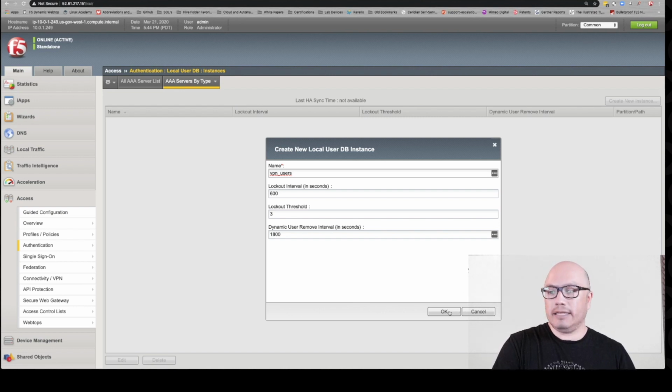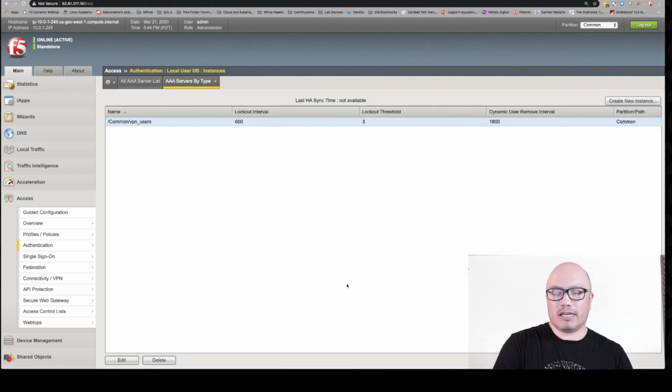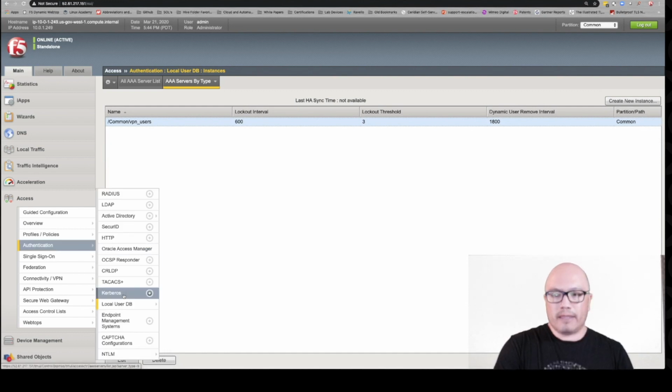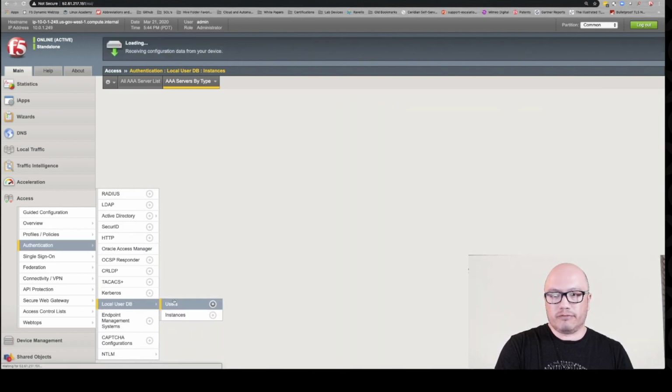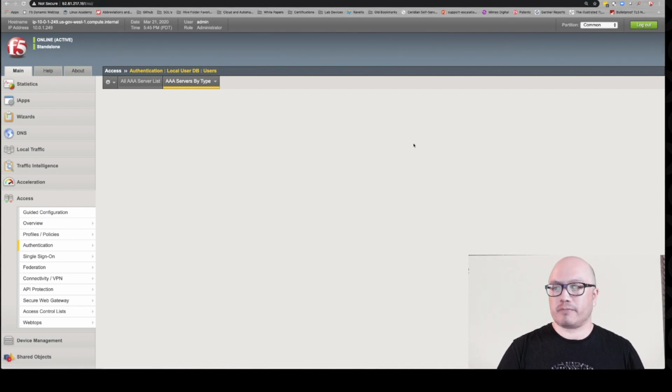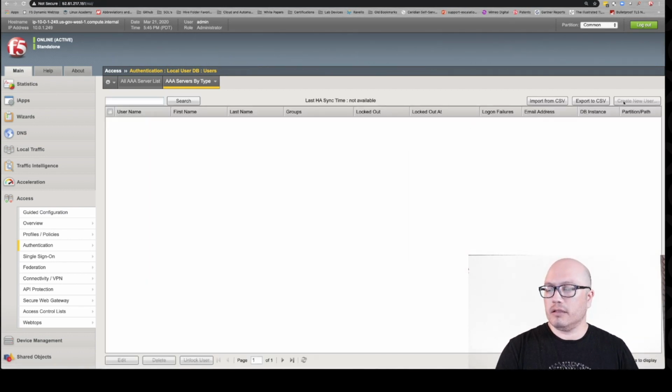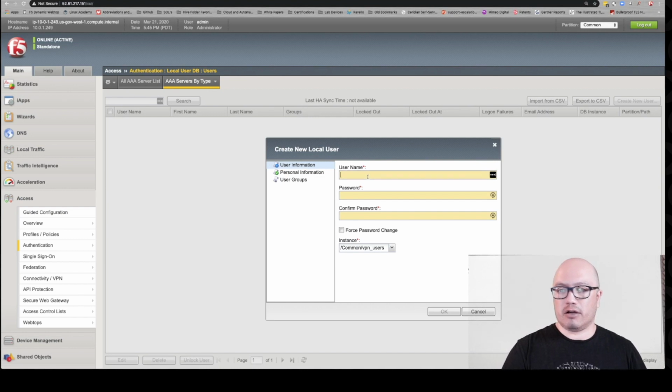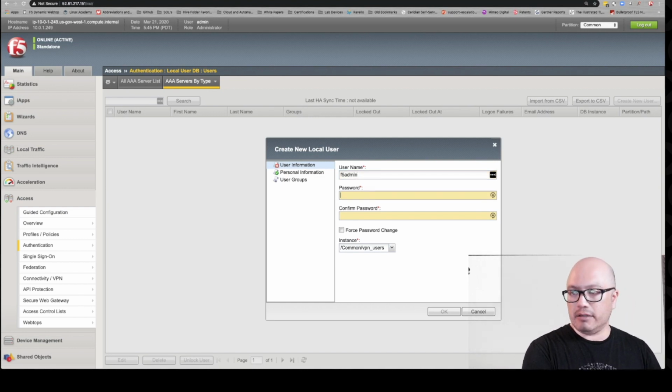So it's very handy. So we're going to leave everything here at the defaults. You can read about this in the guides, setting the lockout intervals and the thresholds. We're not going to mess with any of that. We're just going to create the database now, and then we're going to create a user for the database because we need a user to authenticate with. So let's create the user. We're going to call this user F5 admin, and let's give it a password.